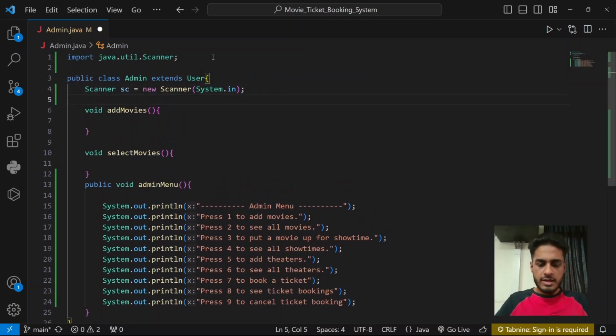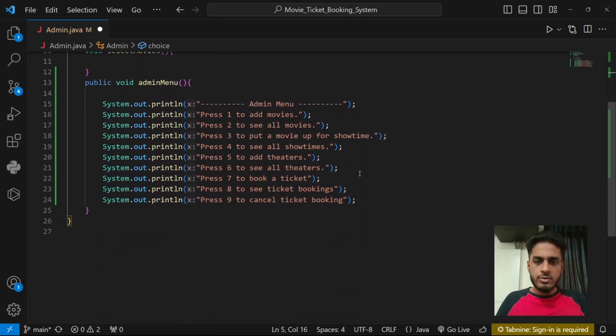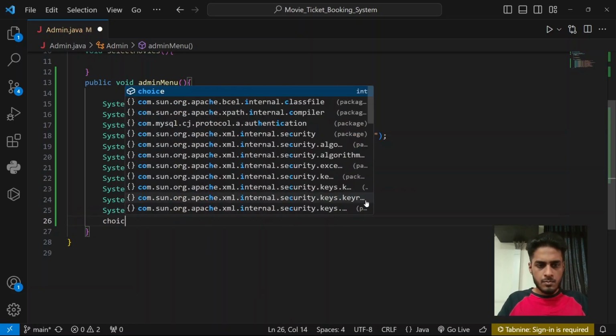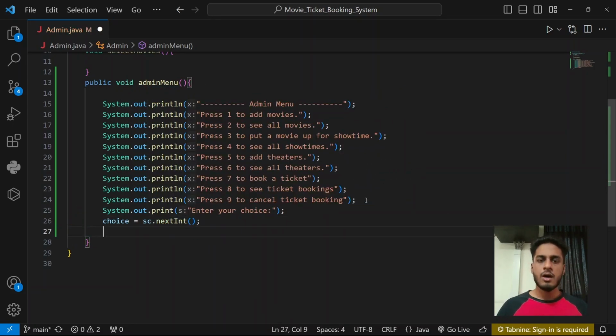Next up, we need a variable choice. Let's just declare it up here, we'll be using it over here. Now, once we have taken the admin's choice, we are gonna make a switch case on the choice, and for each of the cases, we are going to call the function.